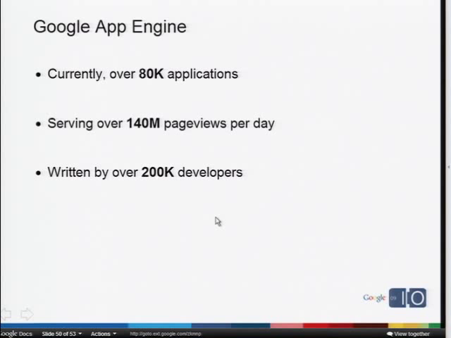So some of this was said at the keynote this morning, but currently on App Engine we have over 80,000 applications. And those applications are serving over 140 million page views per day, which is a lot of traffic. And then we have over 200,000 developers, which is something we're really excited about. We're really excited that so many people have given App Engine a try and found that it works for them and have all these applications running.